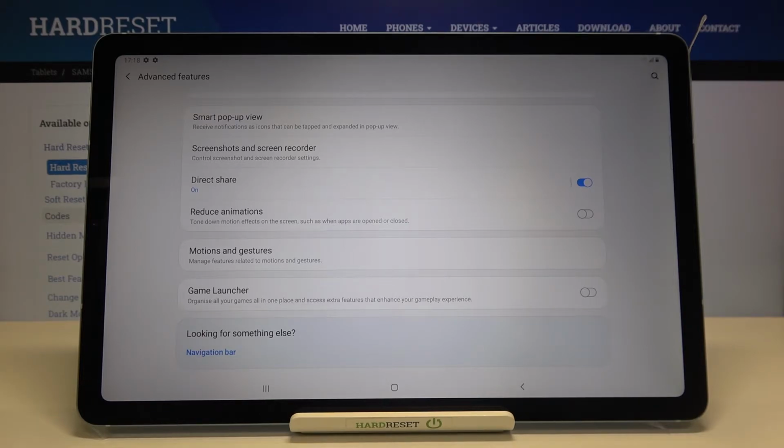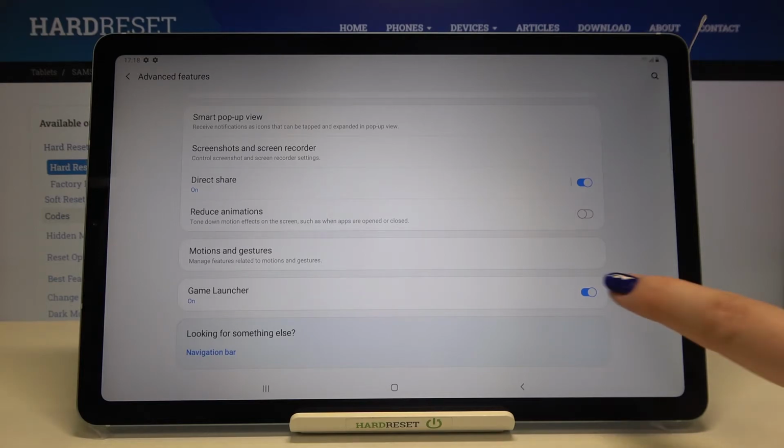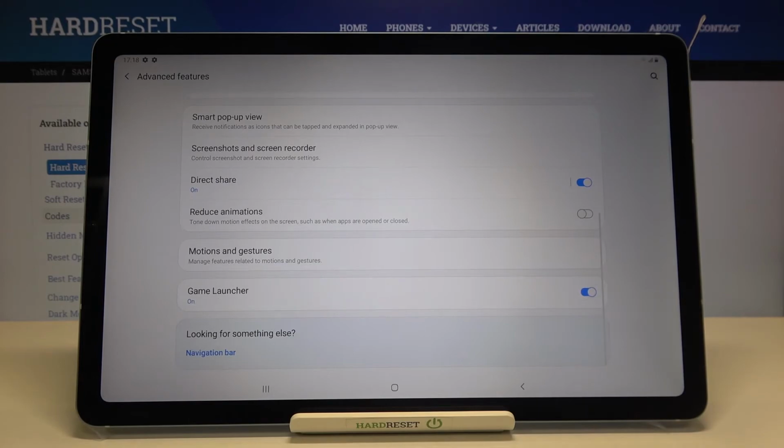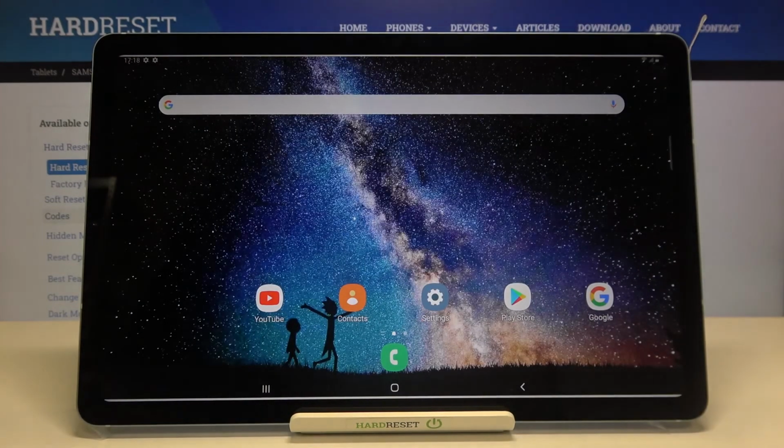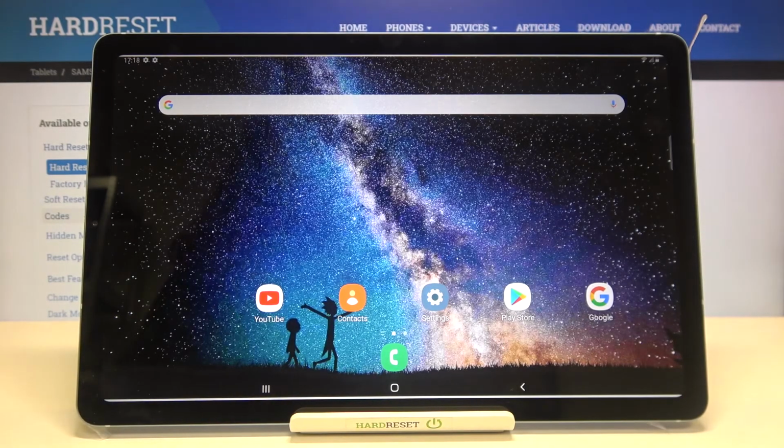experience. So if you'd like to turn it on, just tap on the switcher right here, and from now on it is activated and applied. Of course you can turn it off whenever you want, just tap on the switcher again, but let me leave it like this. So actually that's all. This is how to manage game launcher in your Samsung Galaxy Tab S6 Lite.